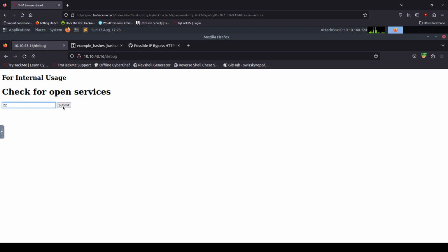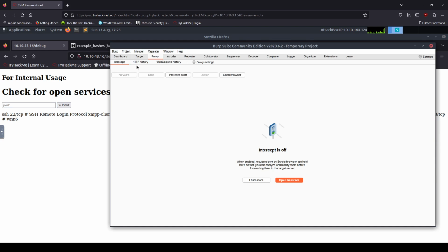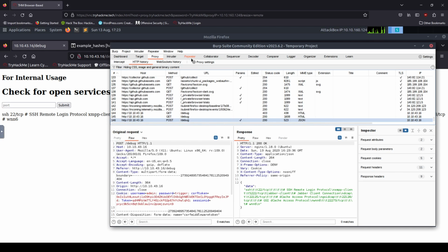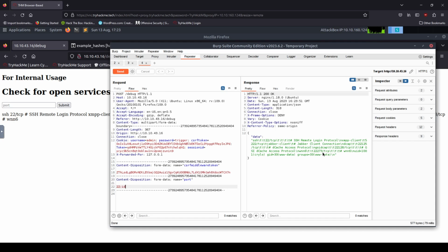So check for open services. I don't know, 22 based on that port. It wants a port. There we go. Post. Send this over there. Is it vulnerable to command injection? It's always a good check. It is right here. Okay.